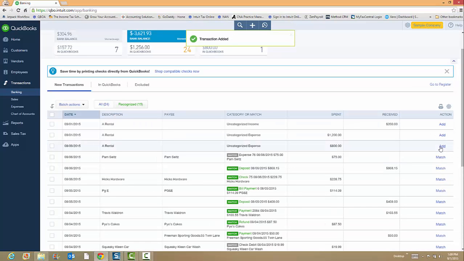So that transaction has now been added to our QuickBooks ledger. When you click Match on a transaction, it is not adding an item to your ledger. It is only matching the bank feed transaction up to an existing transaction you have already entered into your ledger. When you click Add, you are actually adding an item of expense or cash or whatever this is to your general ledger. So Add really is adding it to your ledger.